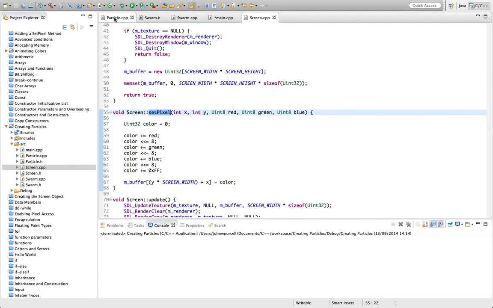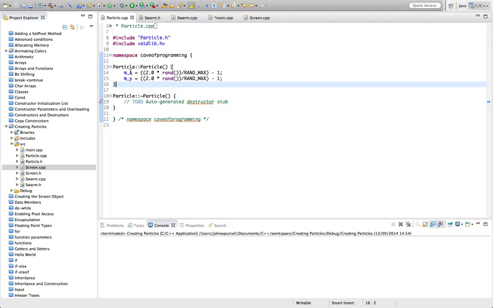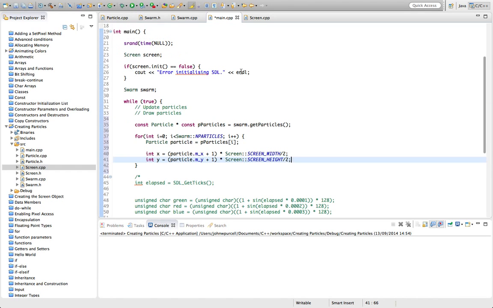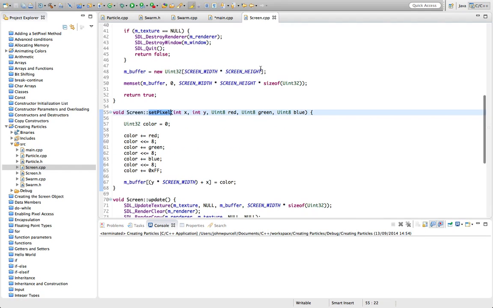I think this wouldn't plot pixels off the edges of the screen, because rand divided by rand max would have to actually return 1 for that to happen. Well, yes, that probably could happen actually. Let's take care of this problem rather than agonizing over the exact possible pixel values of particles. Let's simply make setPixel refuse to plot a pixel off the edge of the screen. So we can put a check here, in screen.cpp and setPixel.